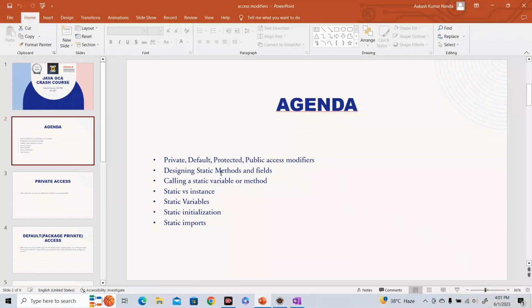We're going to see what static methods and fields are, how to call a static method or a variable, what the difference is between static and instance variables, static initialization, and static imports. Without wasting any time, let us start with this lecture.